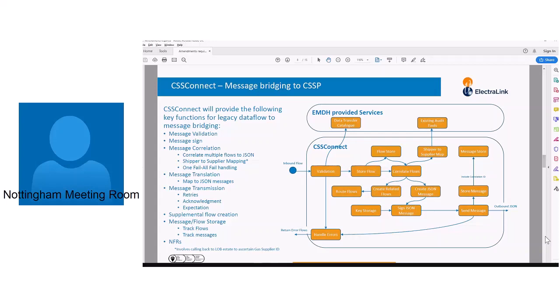We would correlate all the flows, and we intend to transmit all of those flows using either a cloud-to-cloud or a public internet connection into CSSP. We would track all of those flows and all of those messages, and all parts of this journey for all of those messages and flows will be available to view in real time through the existing audit view tools that you have access to as now.